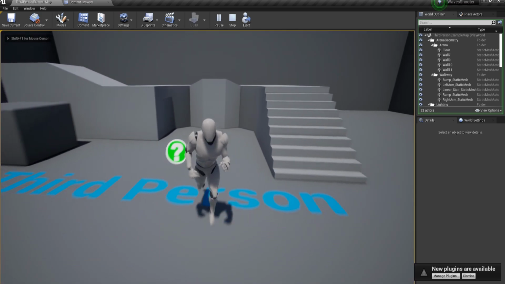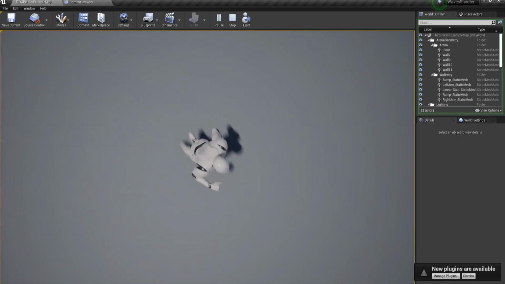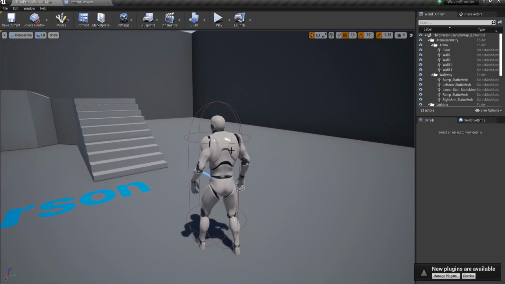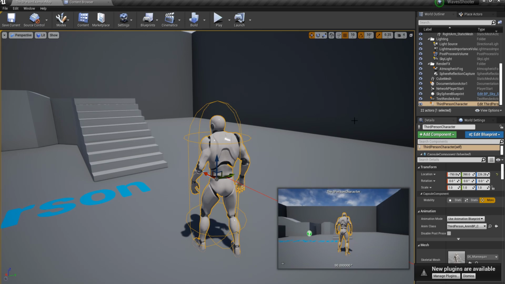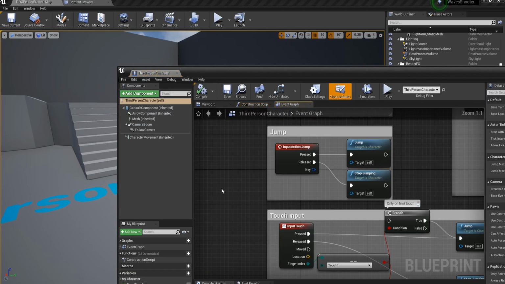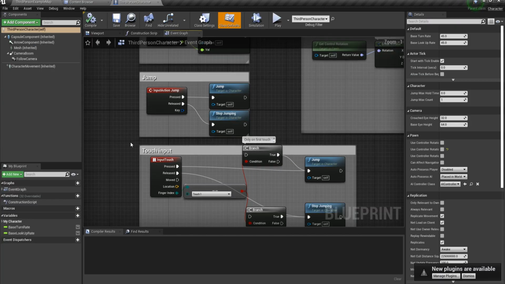And I like this movement. This is how I want it to be. All I'm going to do is adjust the camera so it's up like this, right? So in order to do that, I can actually click on the character in the level. And over here in the world outliner, I can click edit third person character. It's going to open up the actual blueprint here.